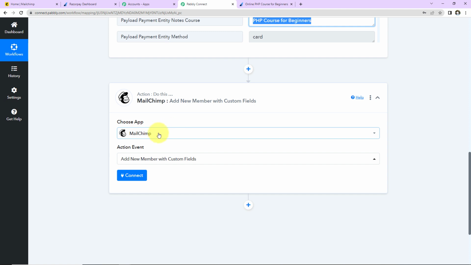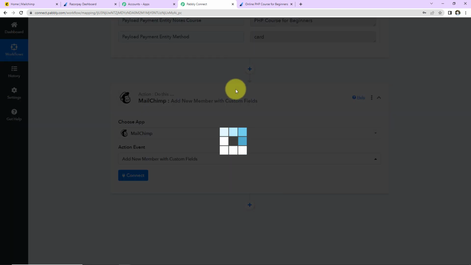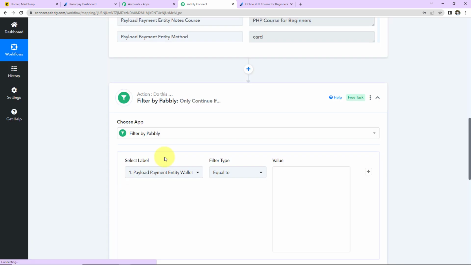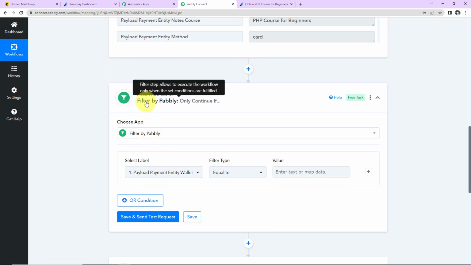So here I'm going to click on add action step. And here I'm going to choose this feature by Pabbly which is filter. Now what does it do? It allows to execute the workflow only when the set conditions are fulfilled. Now here we have to select the label. So I'm going to filter out this workflow using the name of the course.